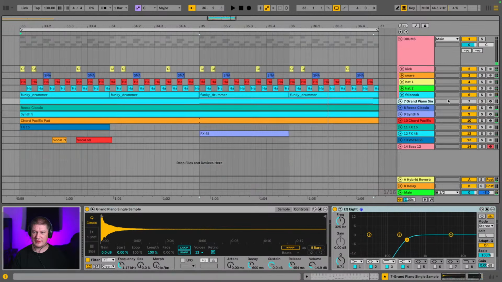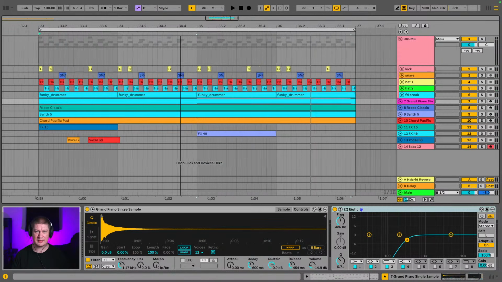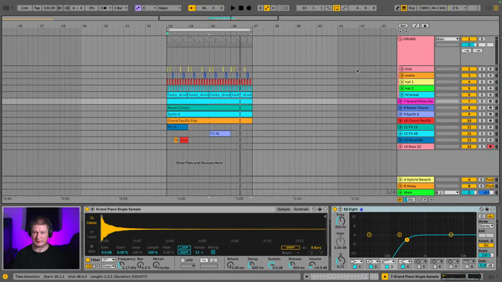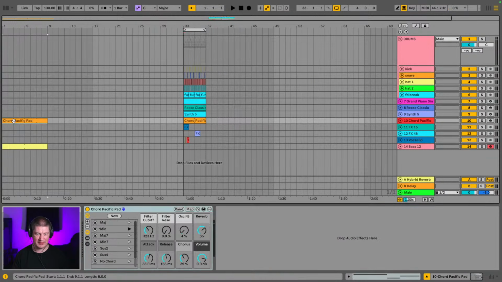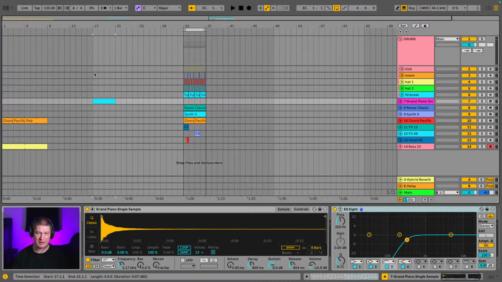Thank you so much for sticking with me while I do the tedious bits. Anyway, so going back to making our arrangement, over here I put Chord Pacific Pad. One thing I know is that basically the grand piano, the whole point of that is that it's going to be in the second half of the intro. So from 16 bars through, it's all going to break down and it's going to go.